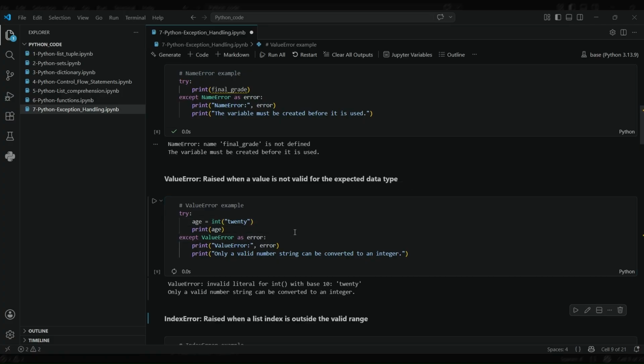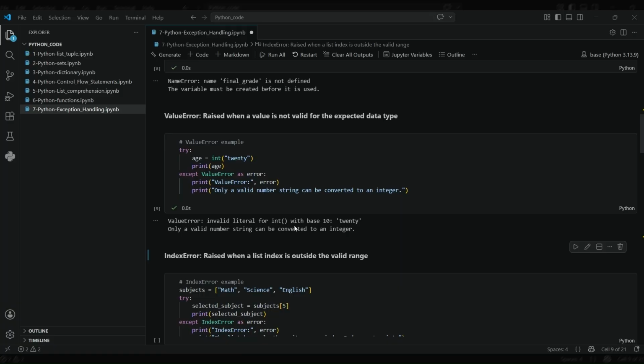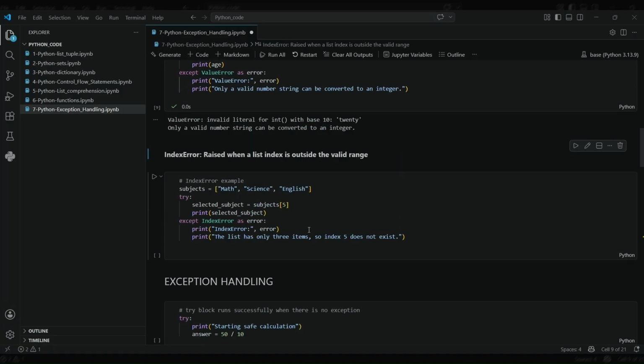After that, we learn ValueError. In this example, the code tries to convert the word "twenty" into a number. Python understands number strings like "20", but not a word like "twenty". So the output shows ValueError and explains that the value is not valid for integer conversion.